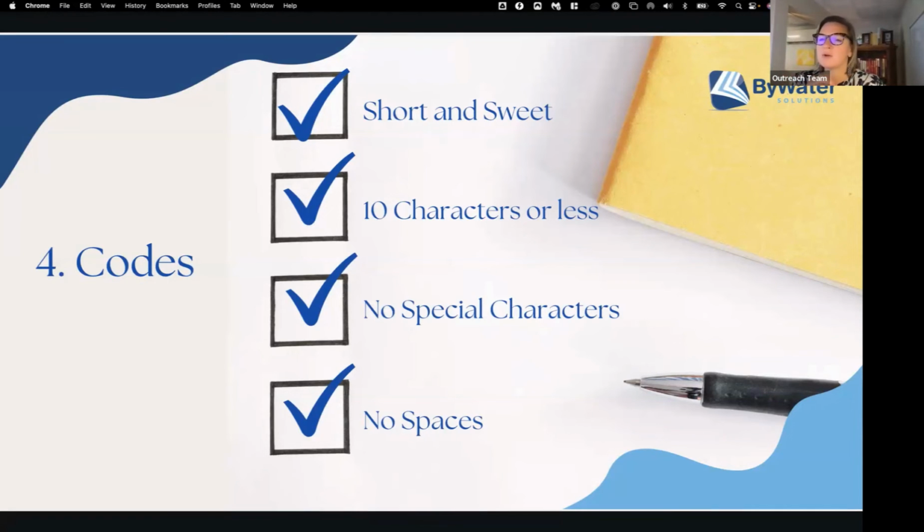We talk about making your code short and sweet, 10 characters or less. No special characters. Leave those exclamations for emails or for documents, not in Koha. And then no spaces. Our data team is skilled at creating nice, short, and sweet codes, but we're happy to use the codes that you're currently using or evolve those into something else.